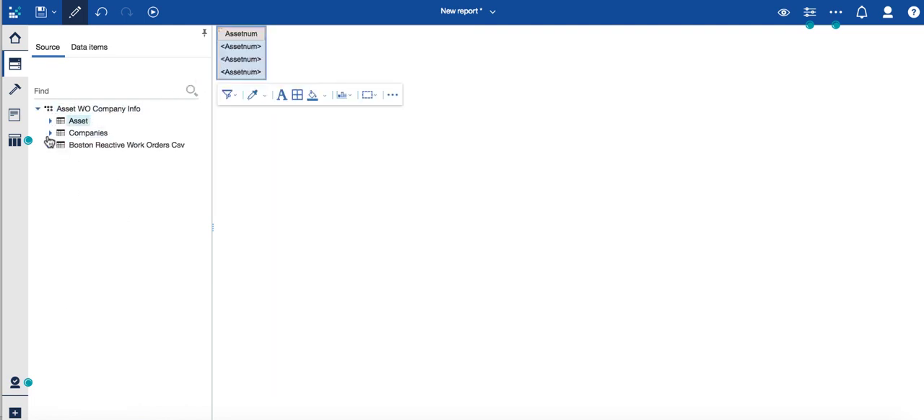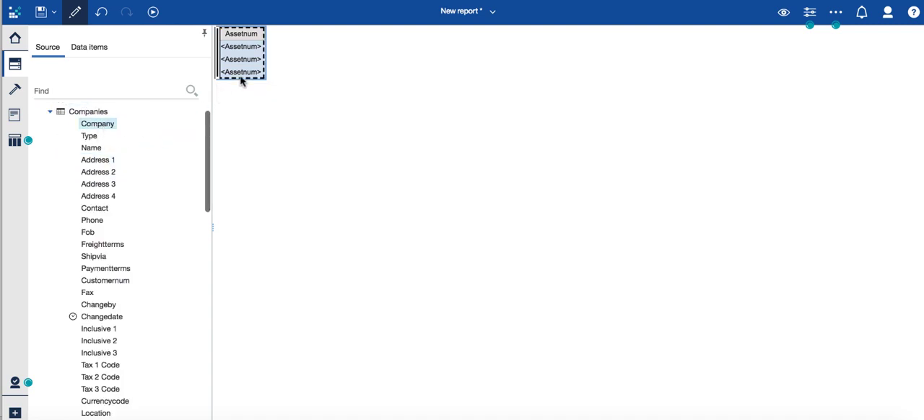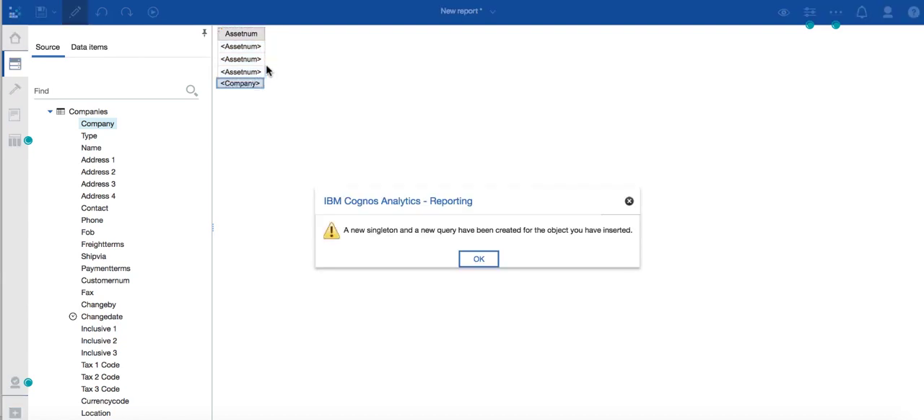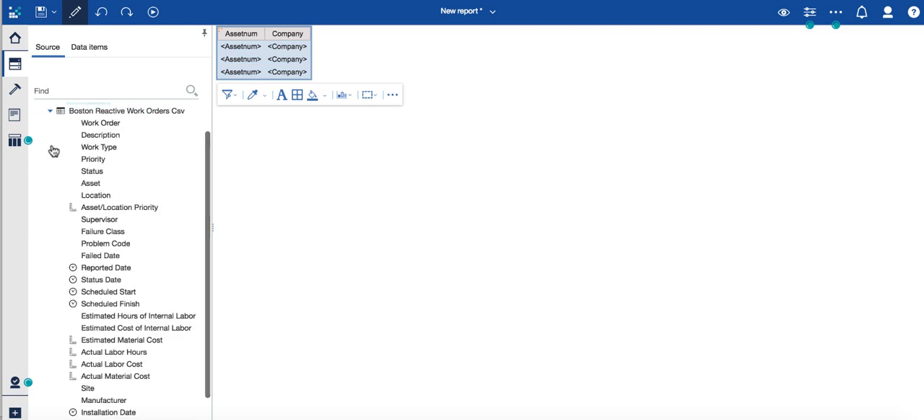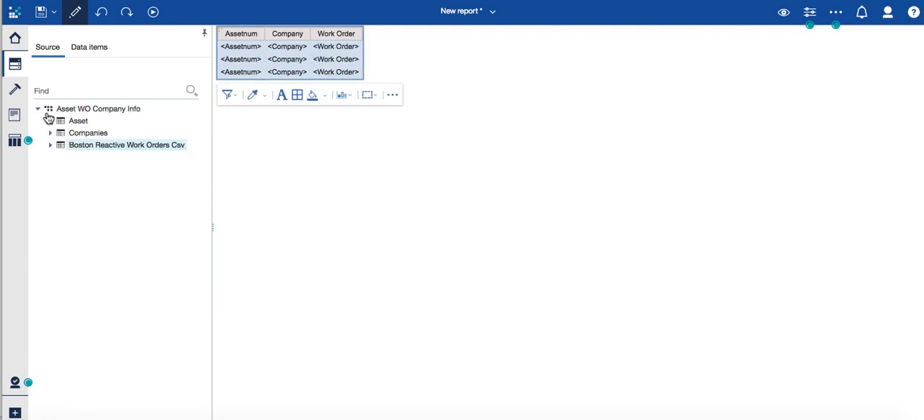So I take asset, I come over companies, and I bring in that field. Make sure you get them in the right place. Nope, got them in the wrong place. No problems, just do it again. Company. See how it brings that black line? That's what you want to get. And then let's go down here. Let's grab work order, see what happens. Work order, boom. So now, again, I have those 3 unique data sets that I've created.